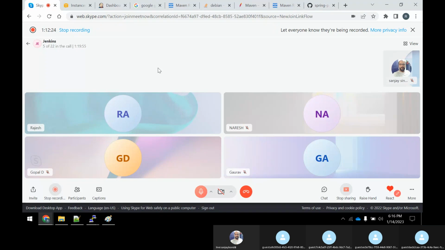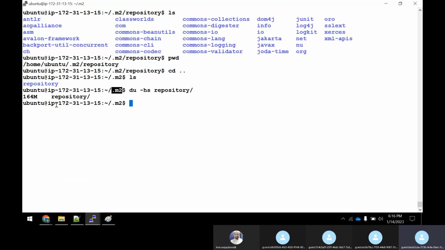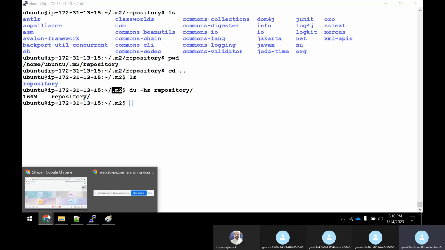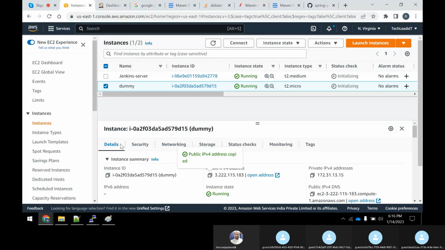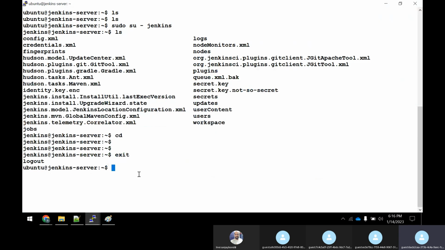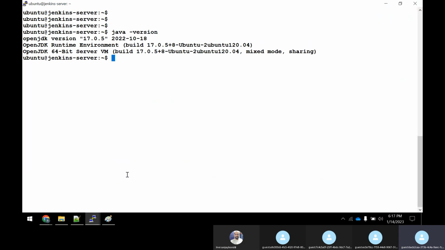Okay, sorry, guys. So now what you're saying is, Rajesh, I want to build the same project, right? Whatever you're doing in the command line under your dummy server, I need to do the same thing now, I need to build the same project here in the Jenkins server. I think I already logged in to the Jenkins. Let me check first what the Java version is, because I need Java 17. Okay, Java 17 is there.